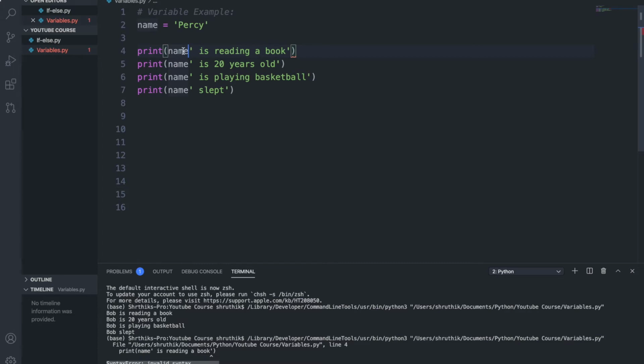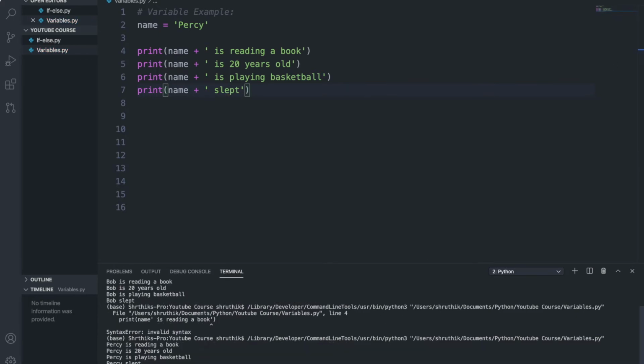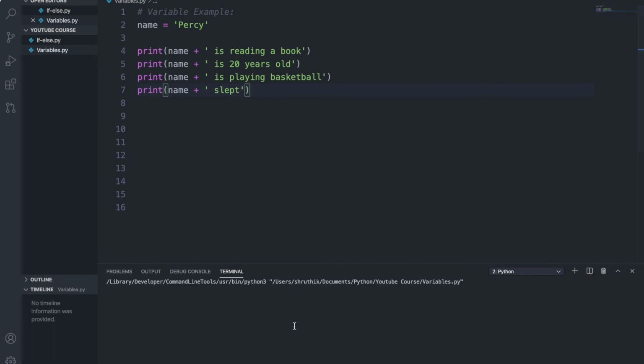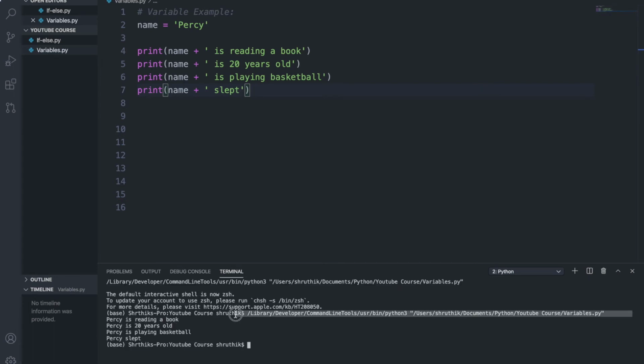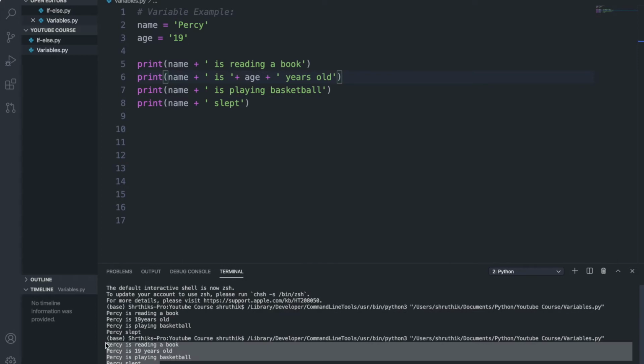So the way that you can do this is first write a string right here. So the name is equal to Percy. So name, then write plus. So I'm adding two strings. I'm adding the string Percy, then this string right here. So name, then plus, then name, then plus. So when I run code, now it says Percy's reading a book, Percy's 20 years old, Percy is playing basketball, and Percy slept. So great, that's a review for variables.